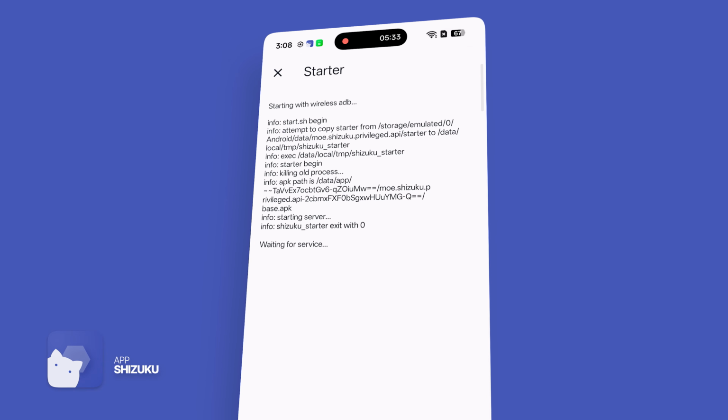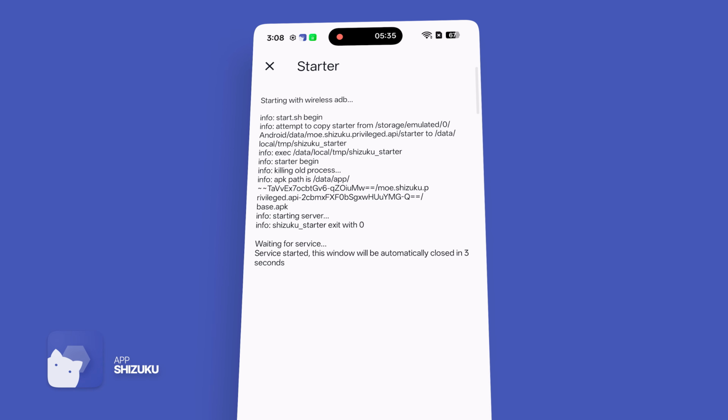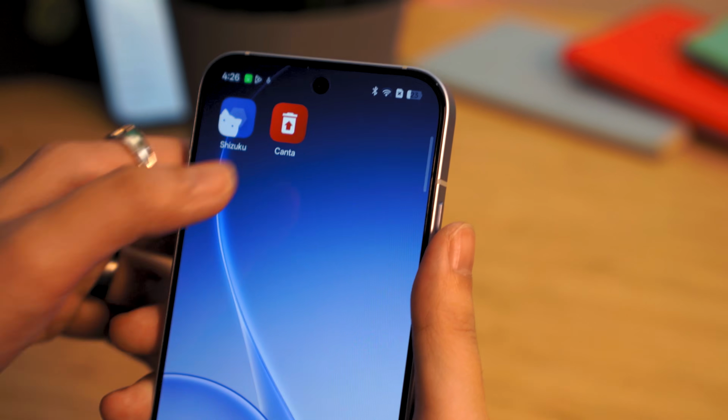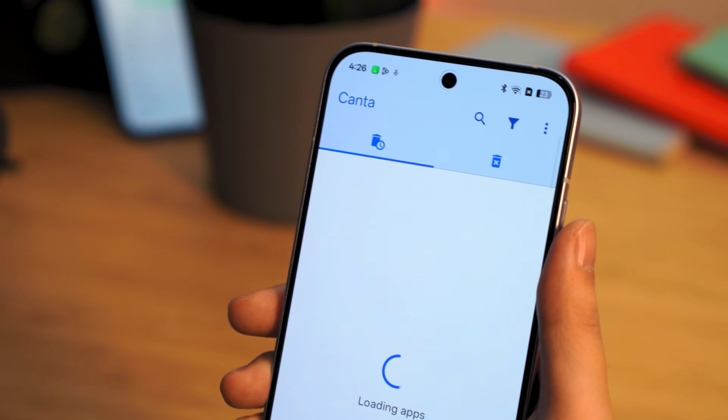Other brands, however, may have a slightly different way of getting into the ADB, or Android Debug Bridge, the tool Shizuku uses to grant Canta the permissions it needs to remove apps. Don't worry, you'll see what I mean later.